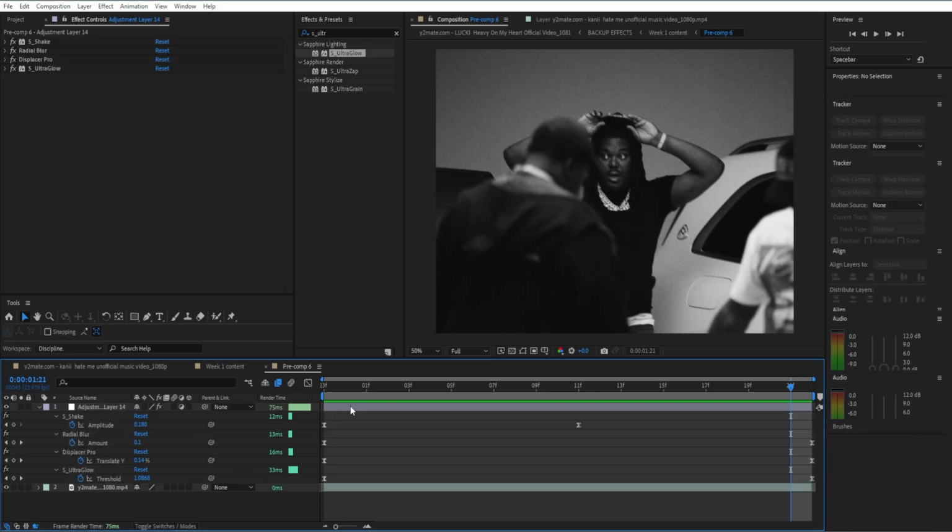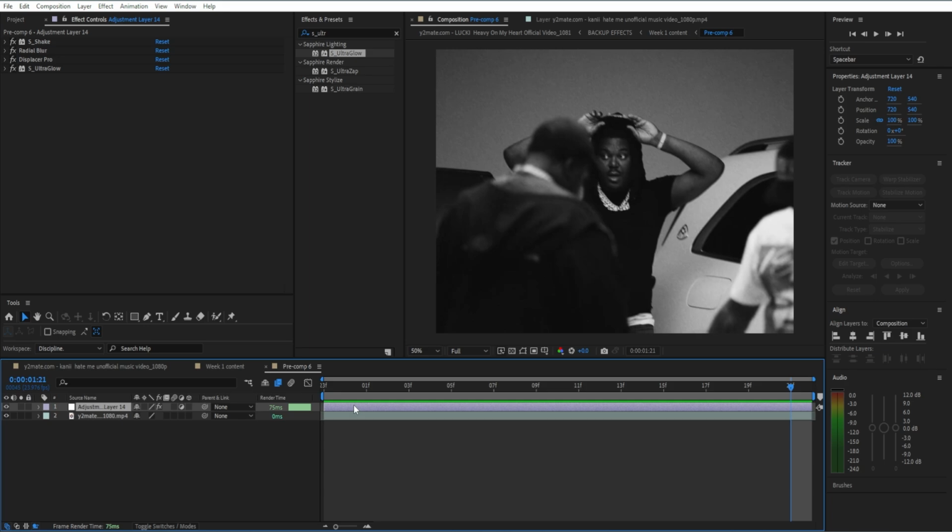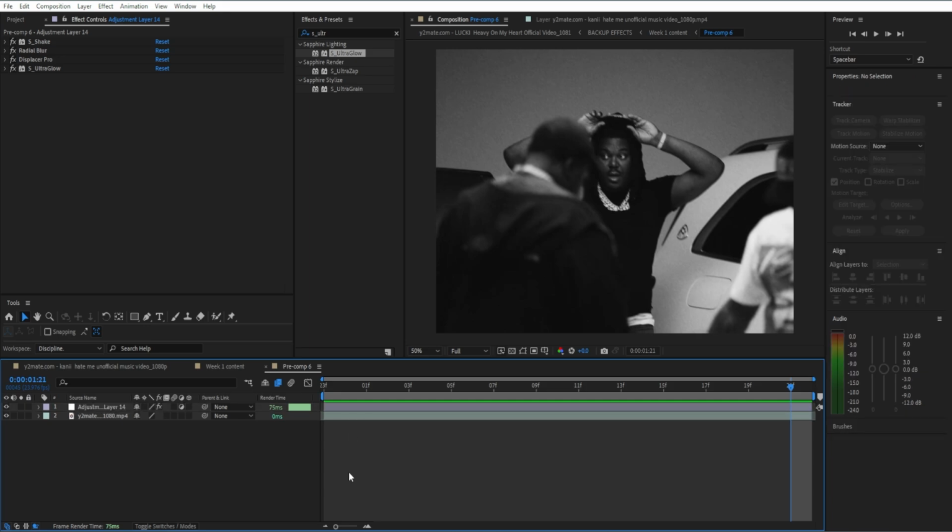So yeah, that is all the effects you'll need right here in order to create a very unique trippy displacement effect in After Effects.